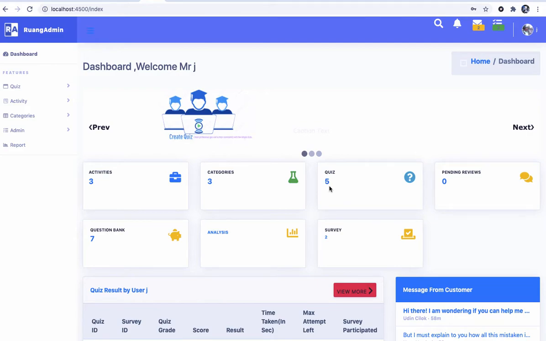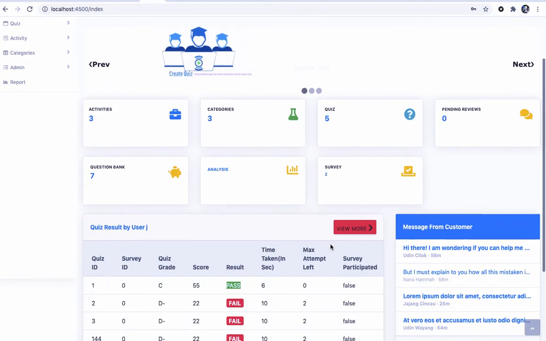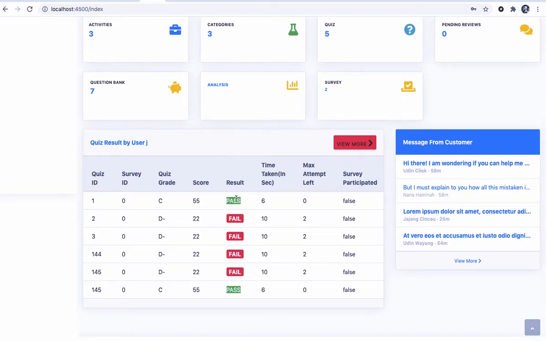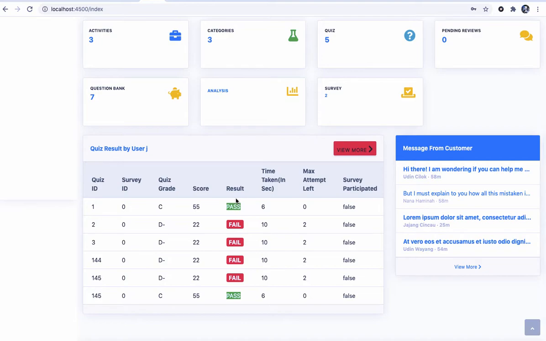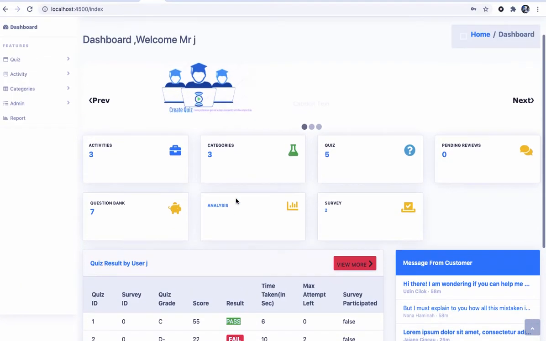This quiz is the total number of quizzes that are available in the database. And this is the survey. You can also create a survey and assign this survey to some people, and this is the statistic user, how many times he appeared in which quiz, and whether there is any max attempt left or not. So quickly go on this.